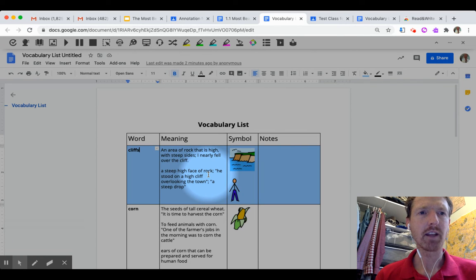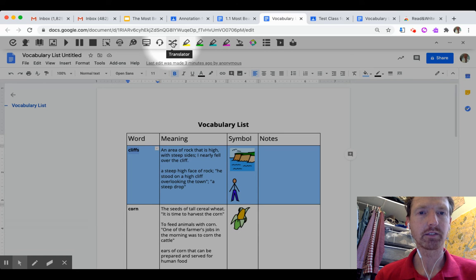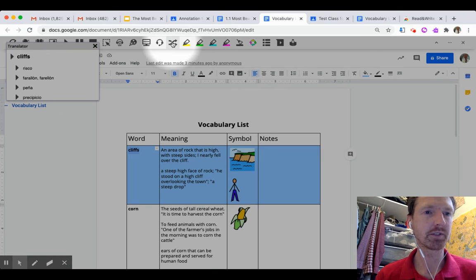Okay, now that you've done that, we're going to translate some of these words. And the way that you do this is you highlight the word. You can click on it twice to highlight it. And at the top, this button is called the translator. So if you click on translator, it's going to translate this word cliffs into Spanish.